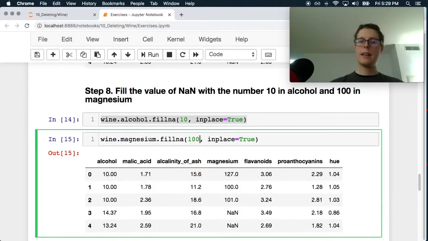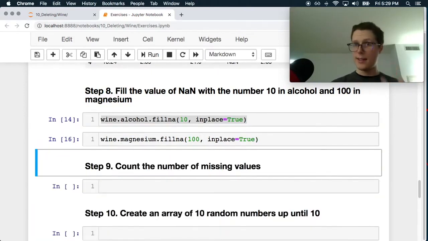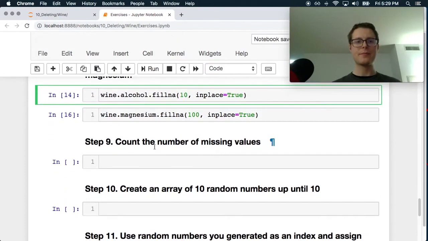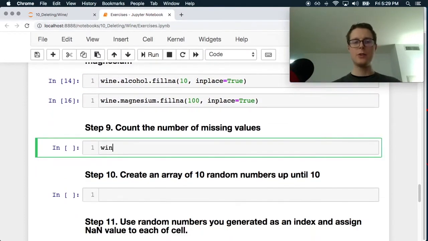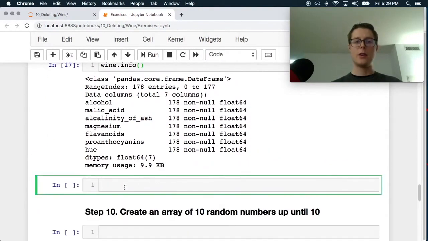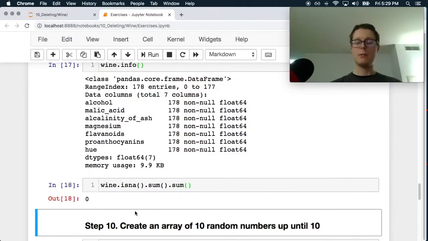So pretty cool. Again, it's just crazy how expressive you can be with pandas. This is so clear as to what's happening here. It's really awesome. So, count the number of missing values. wine.info is one of my favorite ways to get the number of missing values. You can also just do wine.isna().sum(). I did sum to sum across the columns, then sum across the rows.